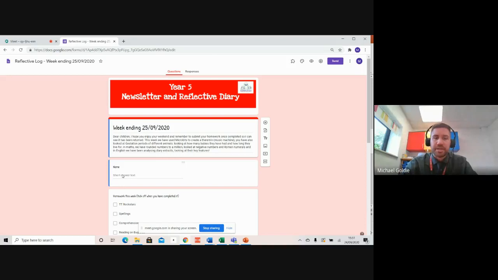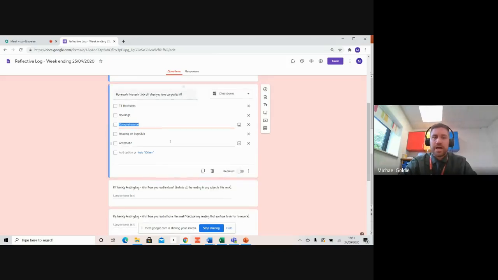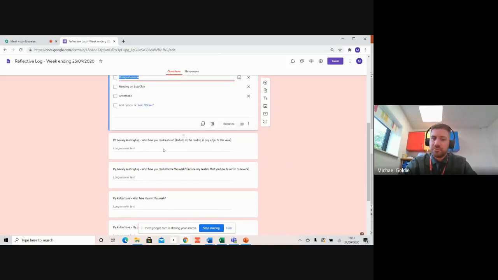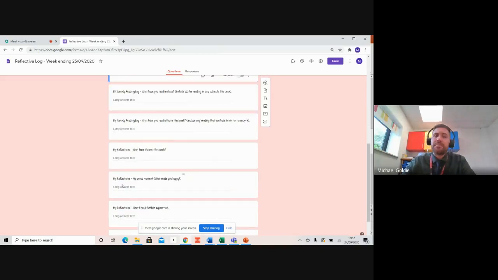So the child would simply answer their name here. They tell me what homework they've completed just by ticking the boxes, very simple. And then after that, they would tell me what they've been reading in class and what they've been reading at home. The reason behind that is because Ofsted have got this massive thing about reading, and especially in Key Stage 2, we don't tend to keep a log of it anymore with children being free readers. So this way it all keeps back of house and you have that log of what they've been reading. Next, we will then go on to what they've learnt, any proud moments, and what they need further support on.